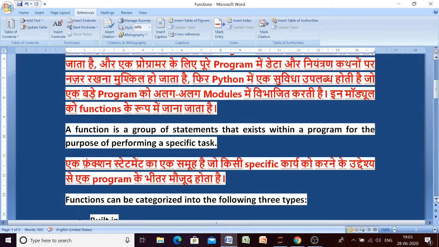So whenever we need to add two numbers, that function can be used in our program, and that function can be used for n number of times in any program. So once we have written a function for any specific task, then that function can be reused whenever and wherever required.